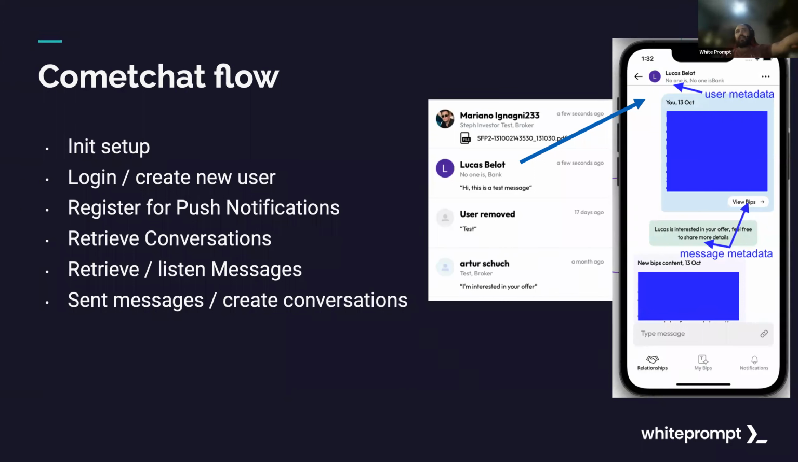I'm displaying here an example of Lucas Velot conversation where we have some user metadata that is the title of the user. And we also have some message metadata that was created before sending the message that will let you add any extra data you want in order to build a better experience. So in this case, we are using it to display some links or some system messages related with some interaction between users.